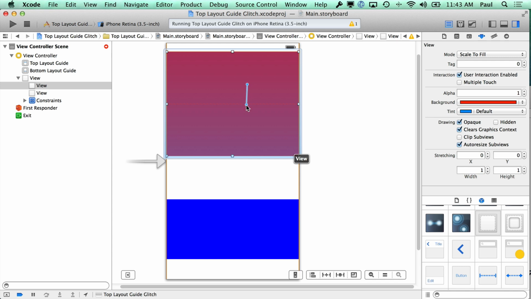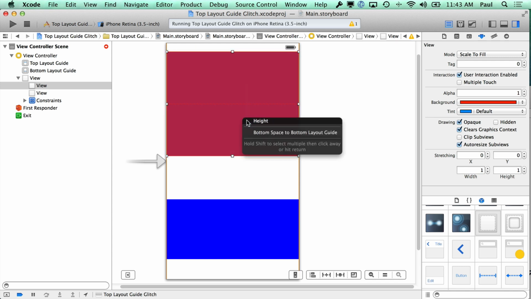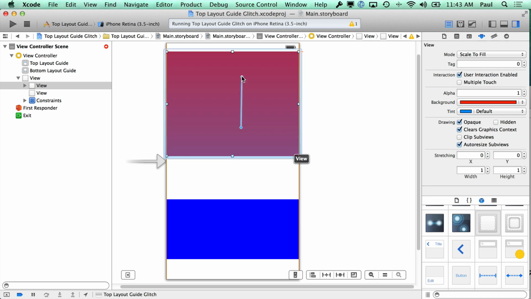The next thing I want is to specify the height. So I'm going to drag down and select the height. And so now we add the height. We're still orange, which means we don't have enough constraints. So the next thing I'll do is drag up.